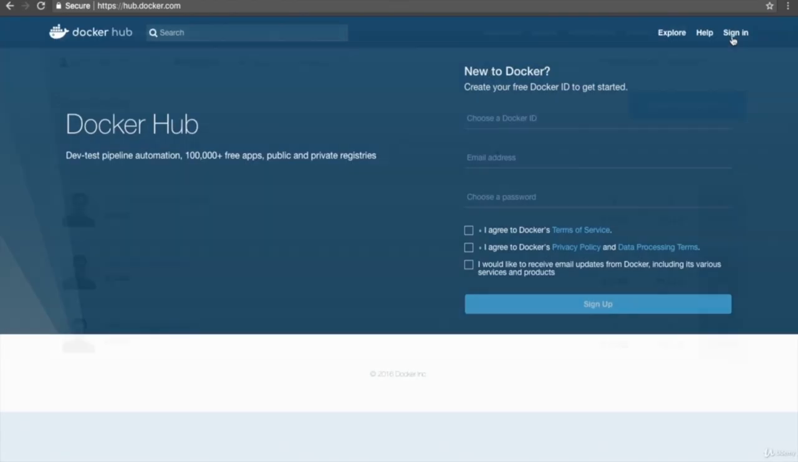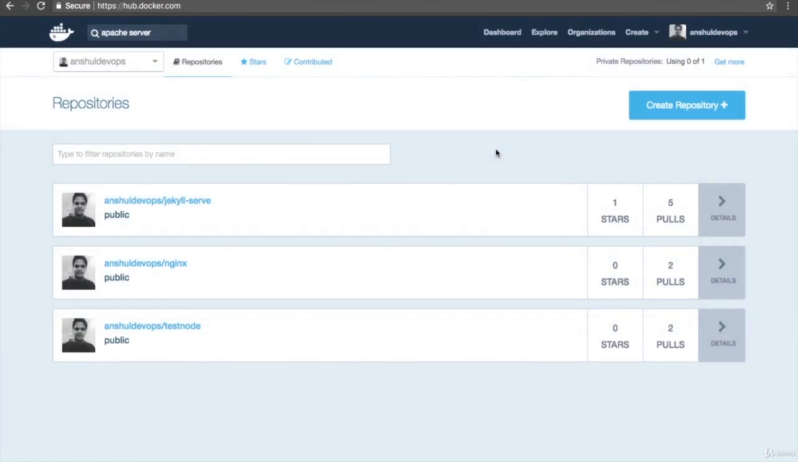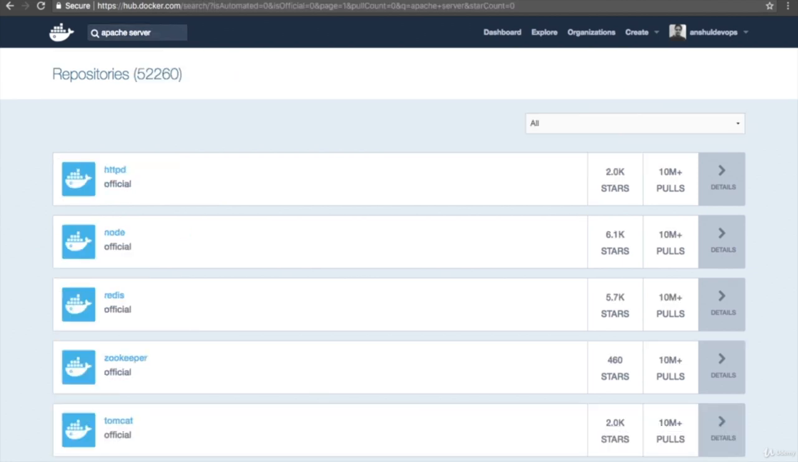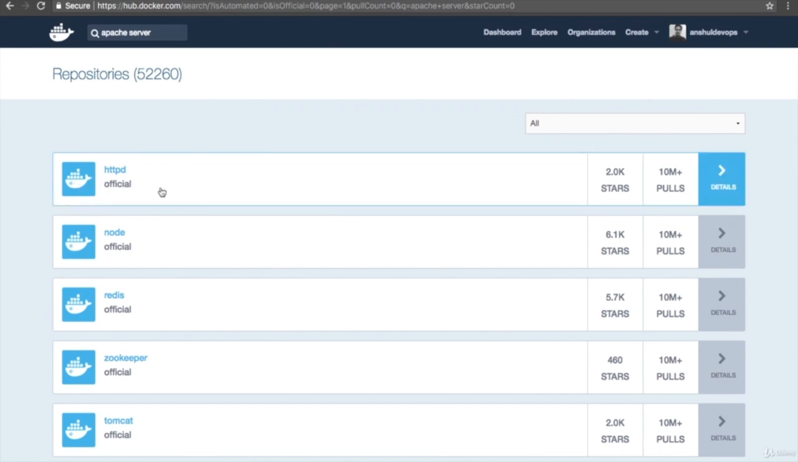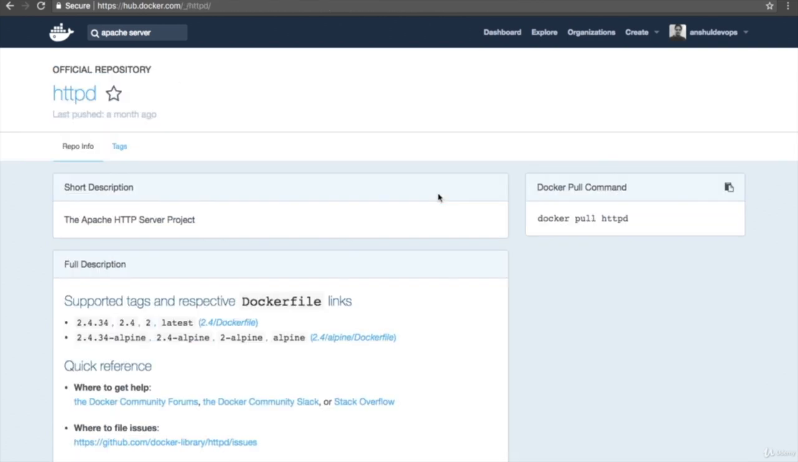I will log into my account. After the successful login on hub.docker.com, the user will be redirected to the dashboard. Right? Over here, you need to go to search and search for the Apache Server. When you search for the Apache Server, you will get a long list of results. Over here, the first one is the official and the name is httpd. This is the actual image of the Apache Server. I will go to details by clicking on this link. And over here, the image name of the Apache Server is httpd, right?